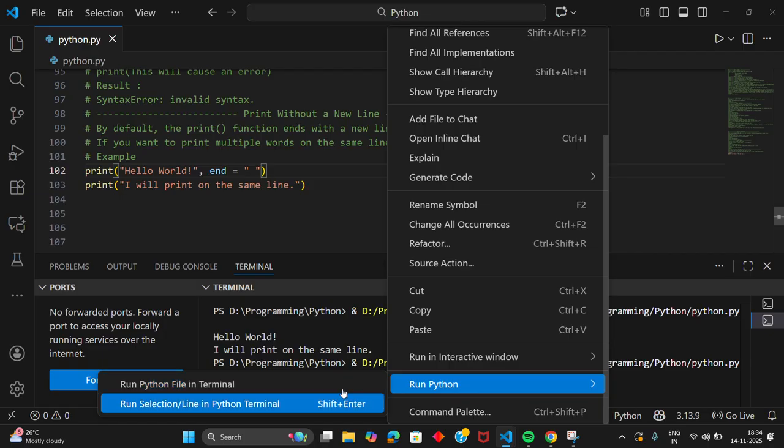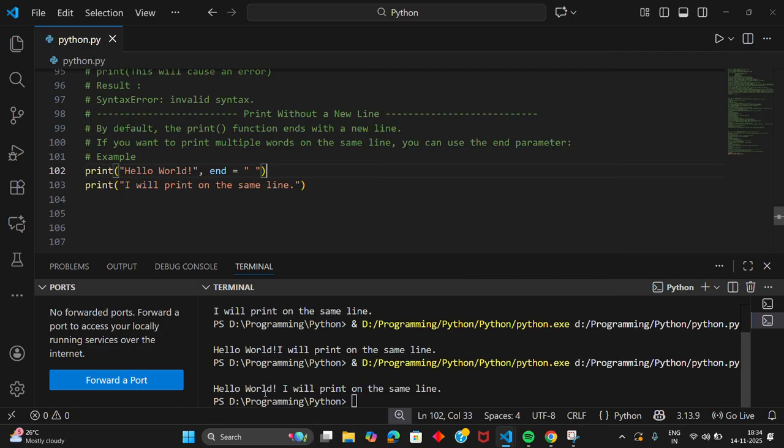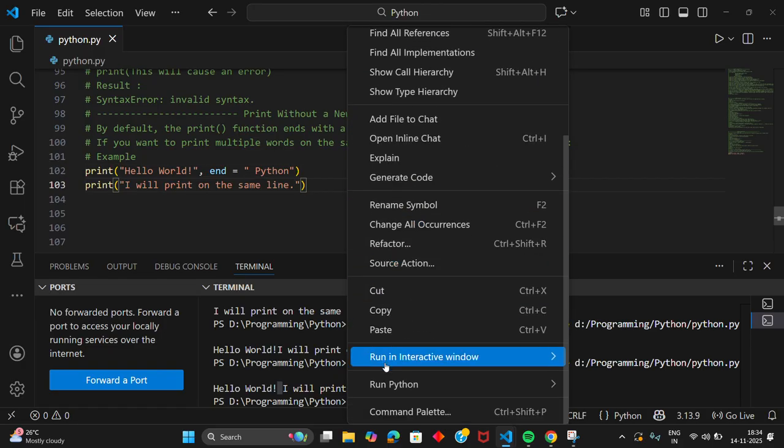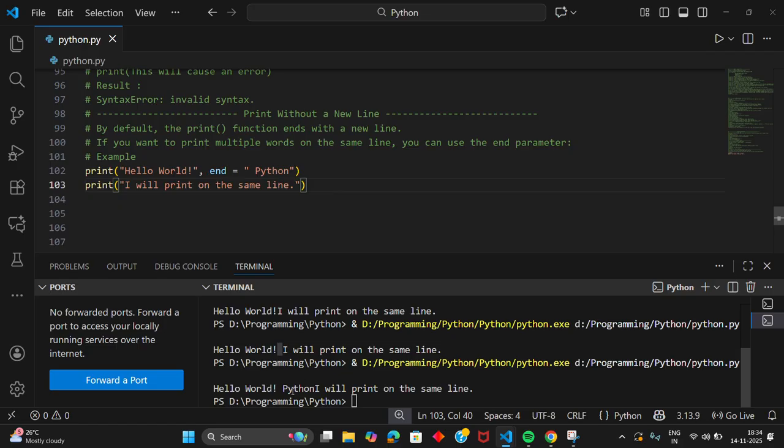So let's see. You can see over here we got this space. So let us see by writing a text inside this particular double quotation. So let me write Python. Okay, let's see what happens. So you can see over here, if you want, you can write text inside the double quotations as well. That text will be printed.